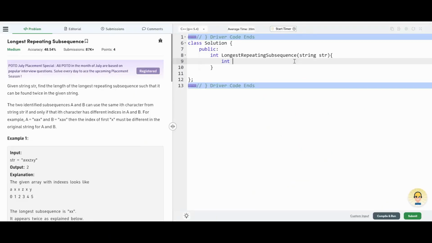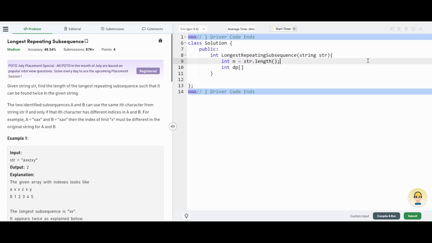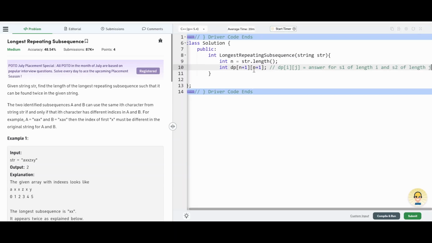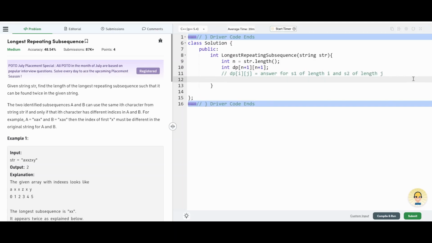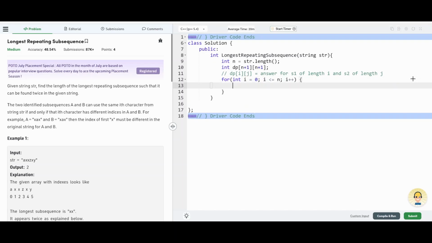Let's go. So first you have to build that DP. Your length is string.length. The length of a string can vary from 0 to n, so I will take n plus 1 and n plus 1, where dp[i][j] is equal to the answer for s1 of length i and s2 of length j. So that is what my dp[i][j] would be. So for i from 0, i less than or equal to n, basically the length of the first string, and j equals 0, j less than or equal to n, the length of the second string.